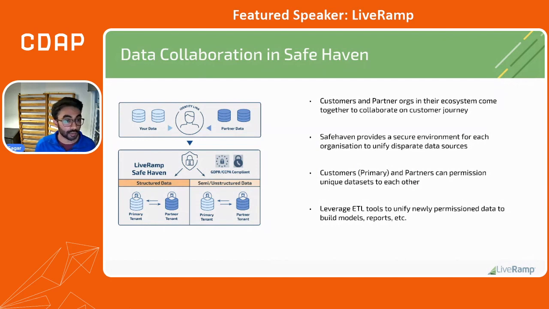And so once that happens, we provide a secure environment for the company as well as partners to collaborate on that data. And the way the collaboration actually happens is through permissioning unique data sets to each other. So one company may have data about a loyalty program, another company may have data about transactions, and you want to combine those to fill in the gaps in how the customer has gone from, say, buying the first good in a store to signing up on a loyalty program to going online, making a transaction, and then further making more purchases down the line.